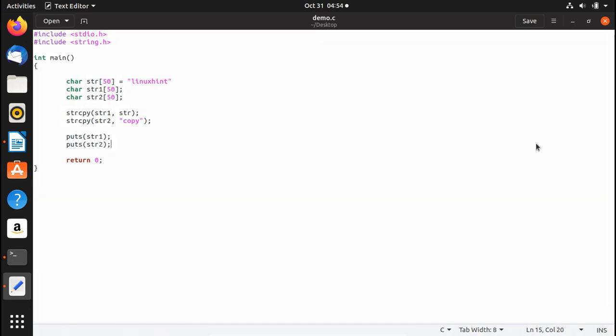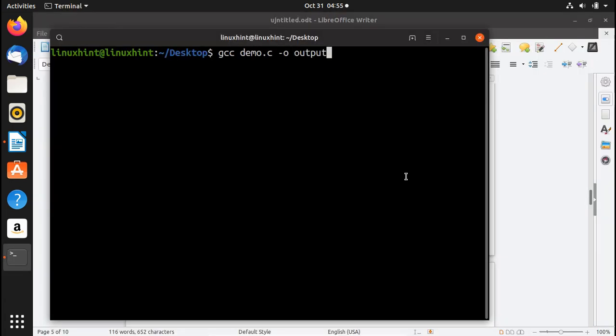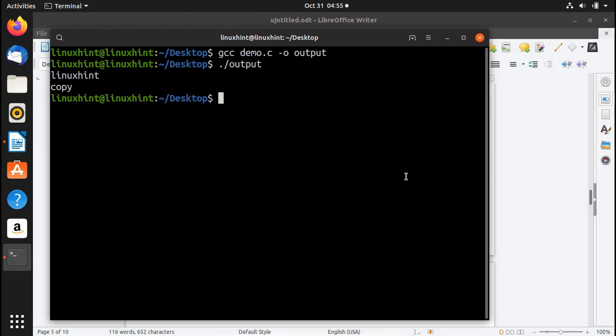Okay, so after writing that down, we're going to check for mistakes. So we can see here I forgot to put a semicolon here. So now we run our code here. You can see that there are no errors right now. So now we run our output file, and you can see that we have Linux hint and copy here. Okay, so I hope you have got the point.